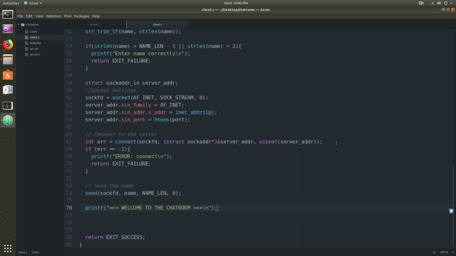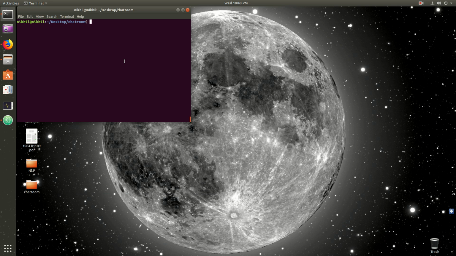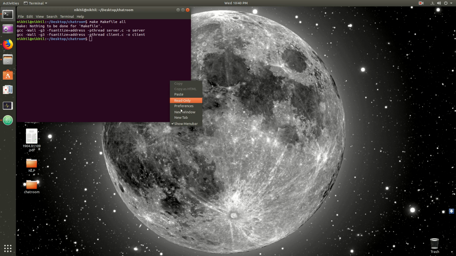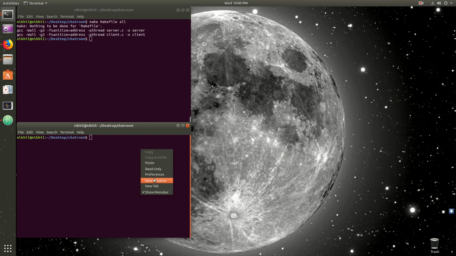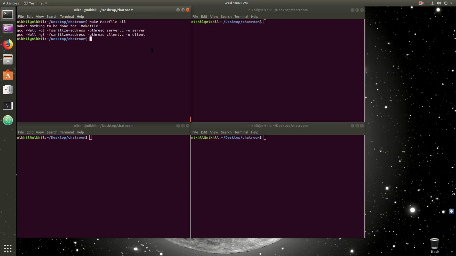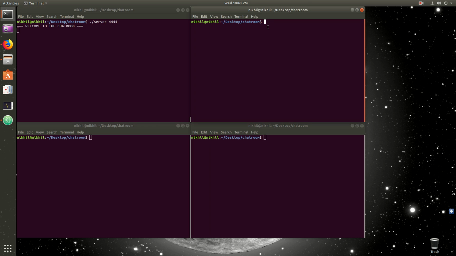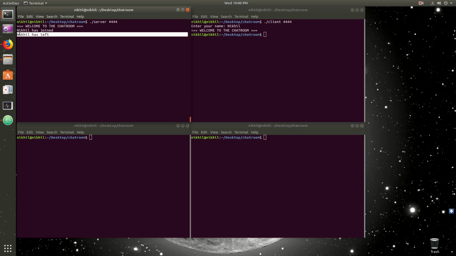So till now let's see if there's any problem. Make file all. So both the programs are compiled successfully without any error or warning. Let's open the server, port 4444. Okay, now let's see the client, 4444 and name. Okay, so Nikhil has joined, and because we do not have the while loop in the program yet, Nikhil has already left because the program closed.